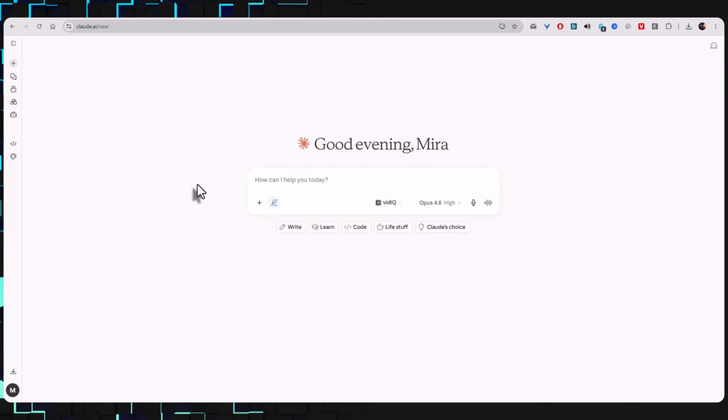We are checking your current Claude subscription plan right now to see exactly what features and limits you have access to. Start by opening your web browser, going to Claude AI, and logging into your account. Look at the very bottom left corner of your screen where you see your profile icon, which usually shows your initials. Click on that icon to bring up the main account menu.